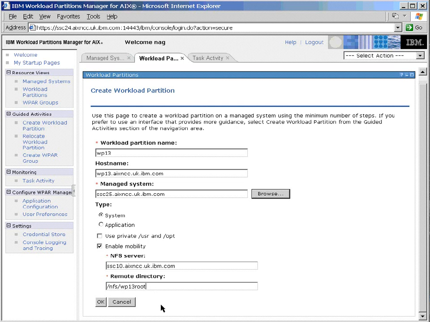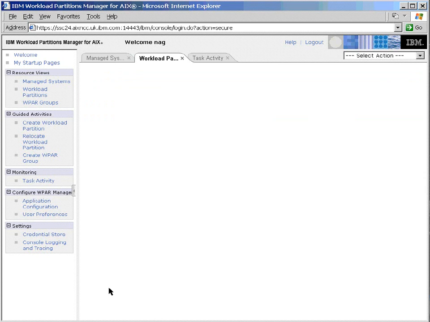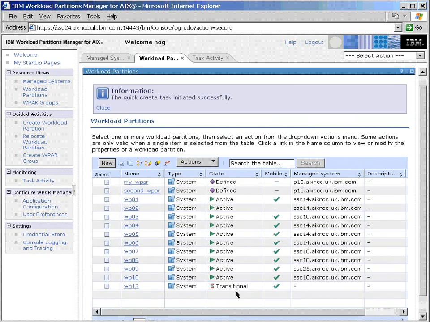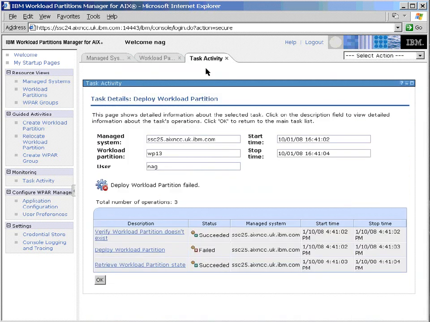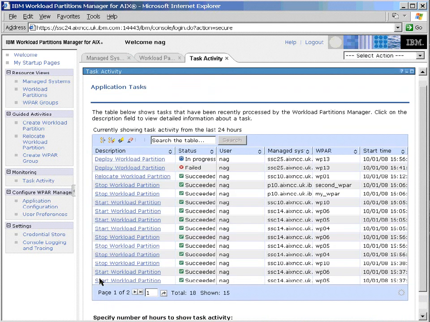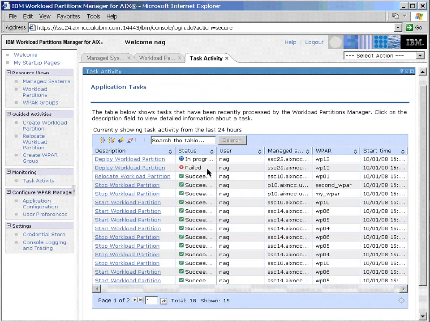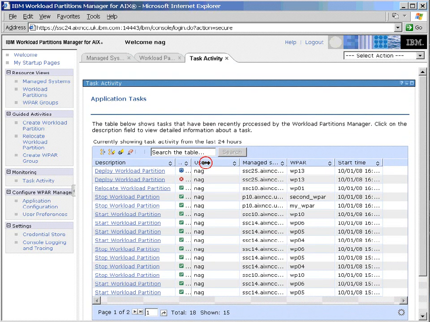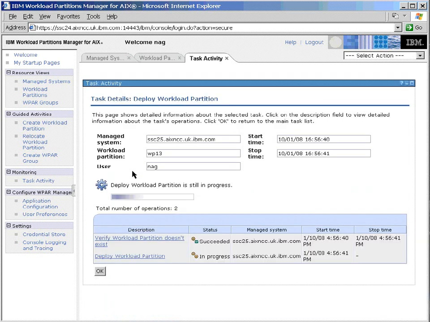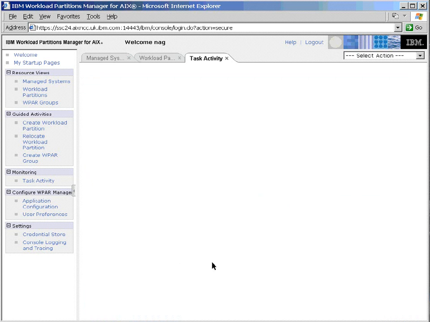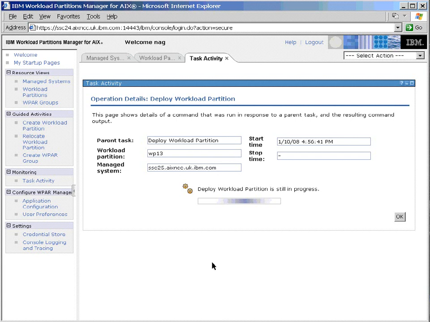I've previously already created these, and as soon as I click OK, it will actually go and start using these to create the workload partition. Again, you can see here it goes into the transitional state, and we can click on task activities here, and we can look at what's going on. Okay, I had one here that failed just a minute ago. I typed in the wrong mount point, but here's our one in progress. We can see that it's still running there. Boot has finished, and it's now doing the deploy. It's in progress. So it's actually doing the install phase. This will actually take a few minutes, like 3 or 4 minutes. So I'll probably cut out those minutes in the movie, and I'll come back to you in a second.